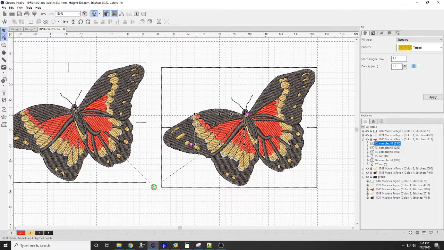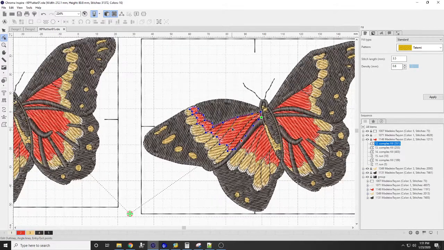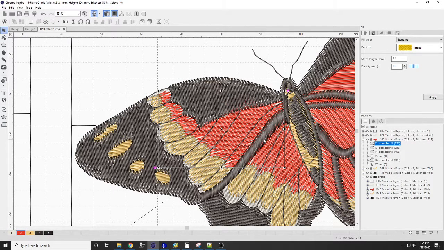Our node edit button, if we click on that, you can see, let's scroll in a little here for you. You can see the different nodes. And you can see the stitch angle. We can change the stitch angle. We've got our start point and our stop point. And we can move the nodes around. Now one thing to note, after we make the changes here, we do need to click on the select tool for them to take effect.